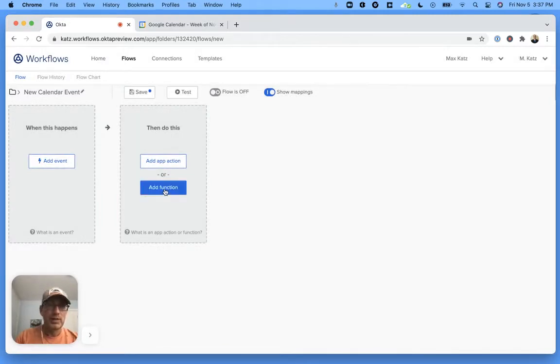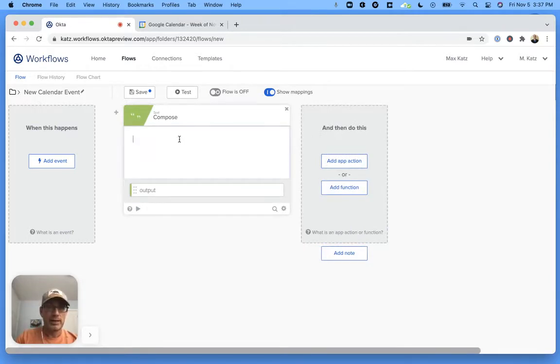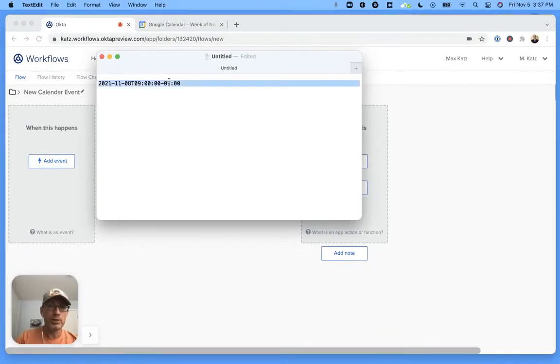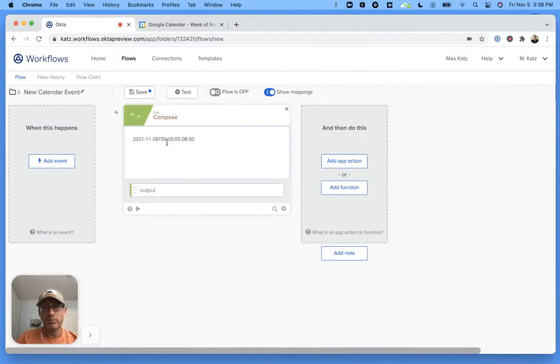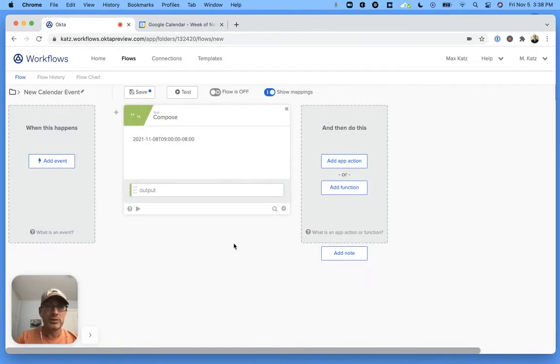All right. Now, first, we're going to add two cards, which will hold the start date and then the end date. So let's do that. And this is just a simple compose card. Whatever is here will also be the output. So the start time here is 9 a.m. Pacific time on Monday, November 8th. And if I test, the output is going to be identical in this case. So this is the start time.